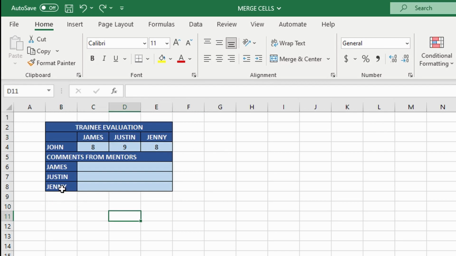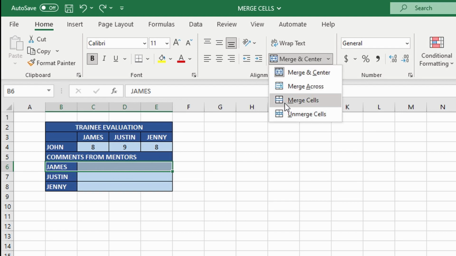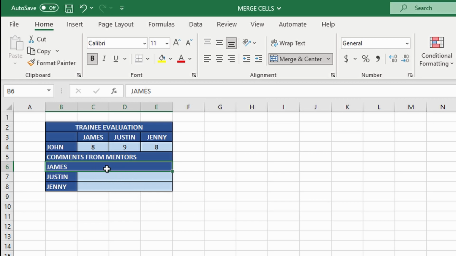Now, the only rule in combining cells is that either no cells or one cell has values in it. For example, from the comments, I selected the cell with James and an empty cell beside it. If we press Merge, no warning will show up.